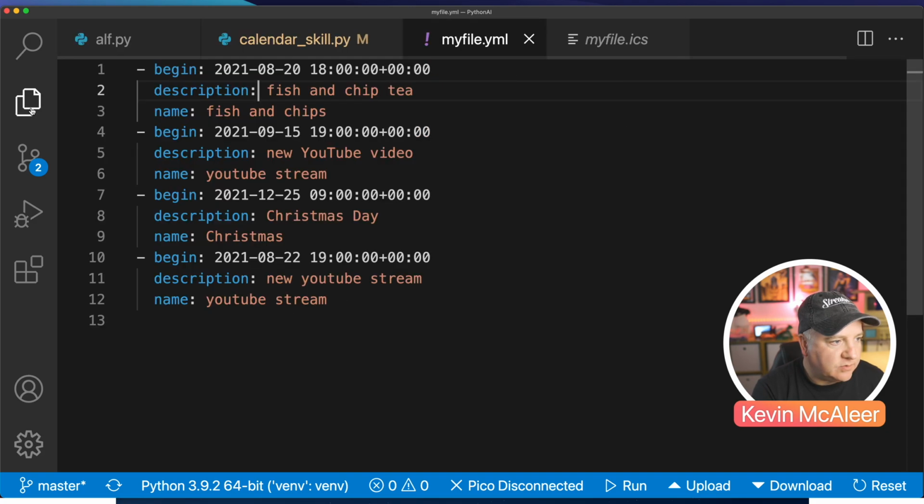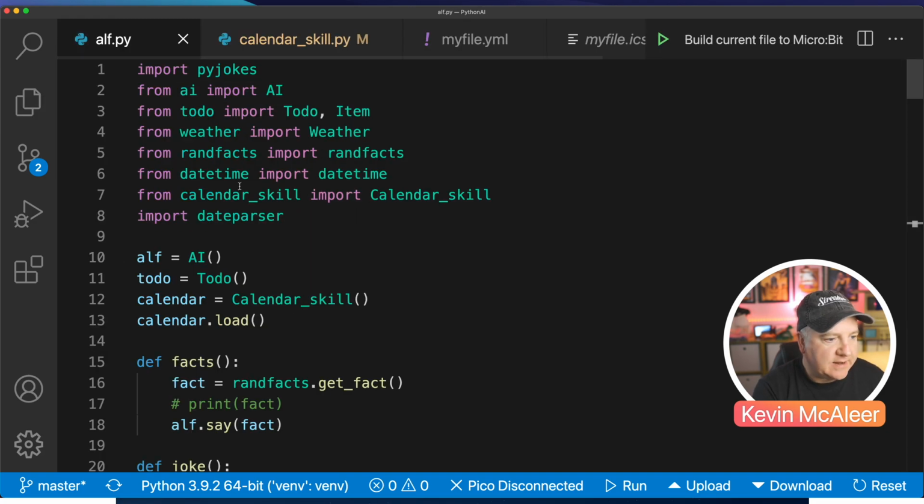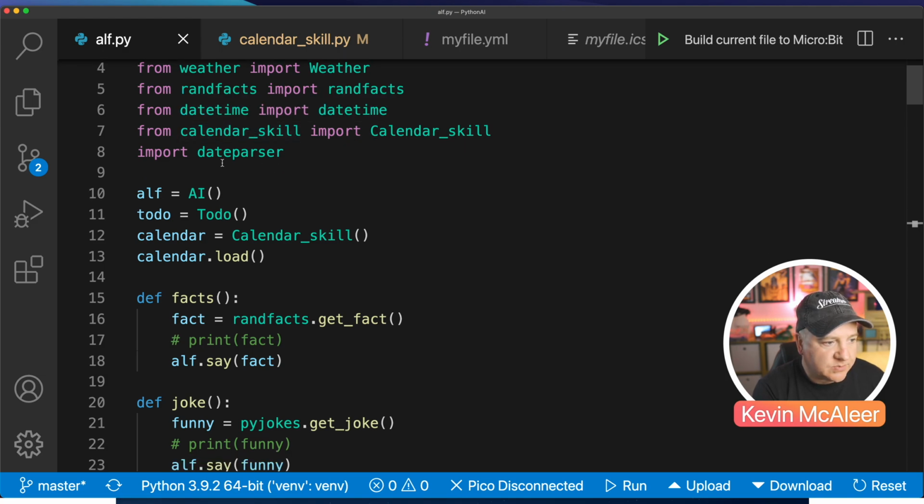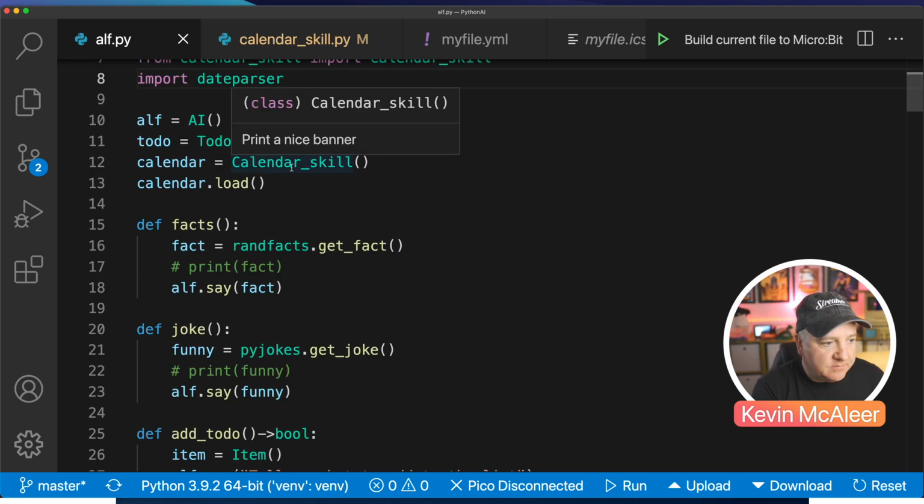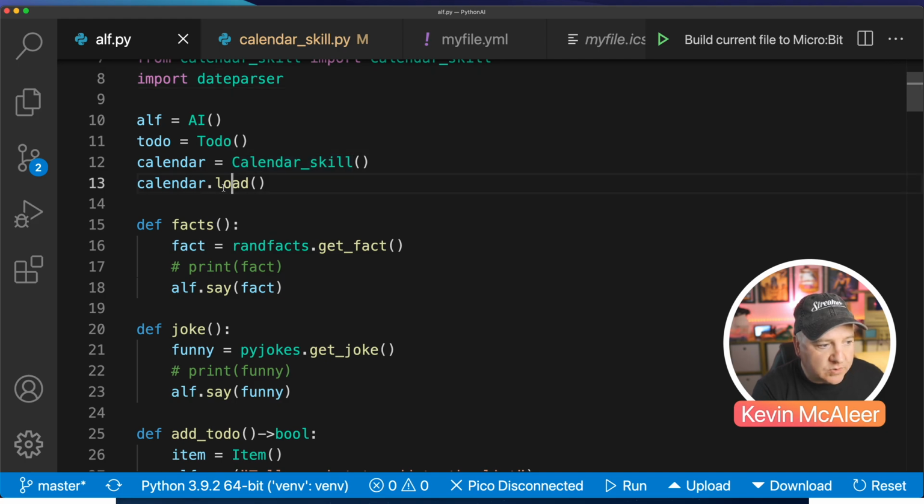Okay, so let's now have a look at alf.py, which is our AI. So I brought in there the calendar skill. I've also imported this date parser. Now this is an amazing piece of code. Date parser can take any string of text that's got some kind of relative date in there. Day tomorrow, you could say next week. It will understand all those kinds of relative terms. We then create a calendar from the calendar skill. We then load in using our load function.